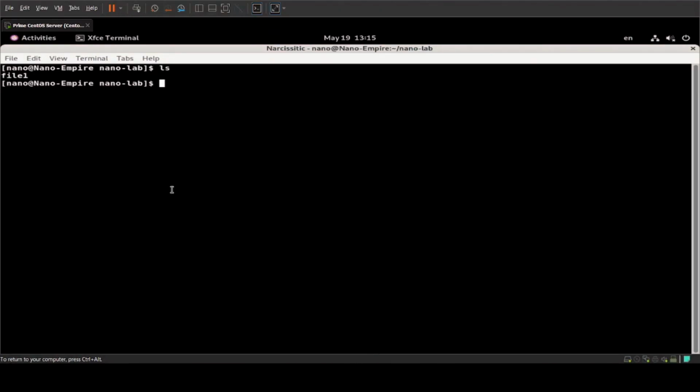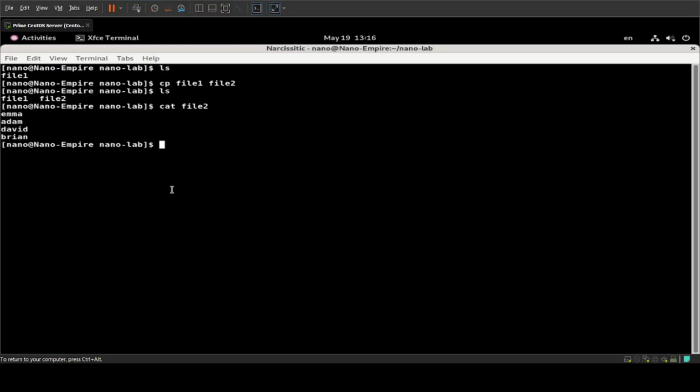We have a very important command, which is cp or copy command, and this is basically used to copy a new version of the file. We can apply this on the file we just created. Name it like file 2. Let's see. Now we have file 1 and file 2. Let's list the content of file 2 to make sure of this. Here it is, the same content of file number 1.